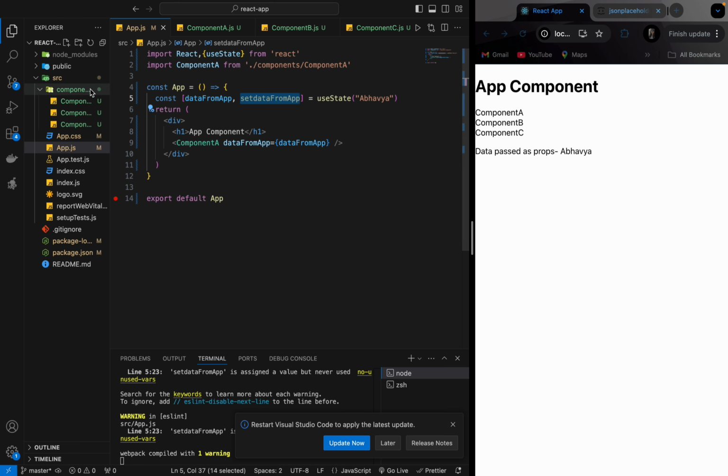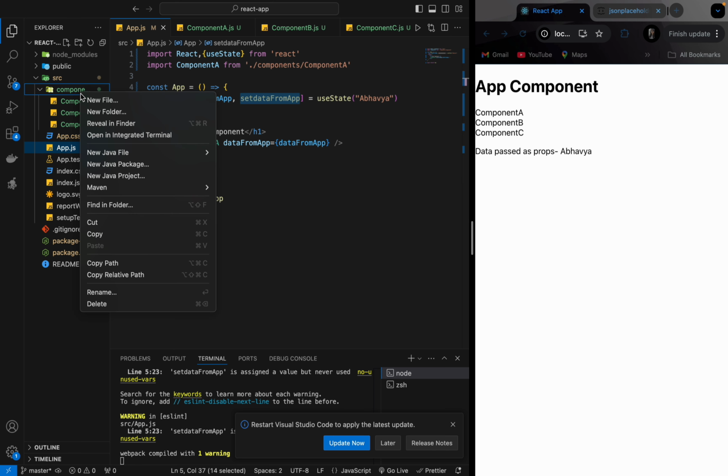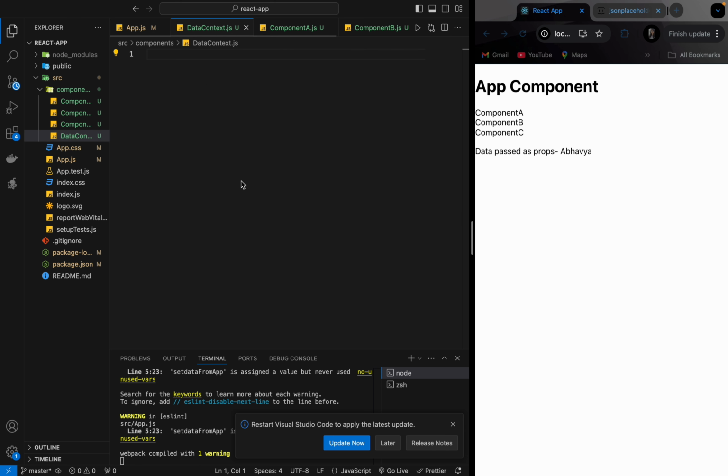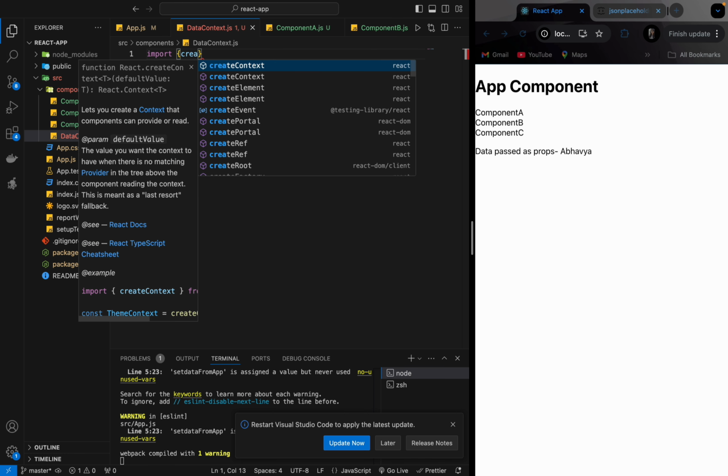In order to use it, you need to create one more file as the context file. I will name it data context. We generally give the name as something then context, okay, to distinguish from other files. So import, first we are going to create context.